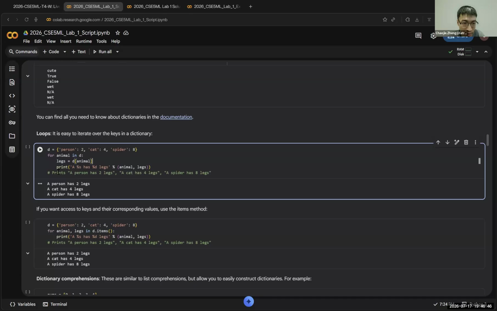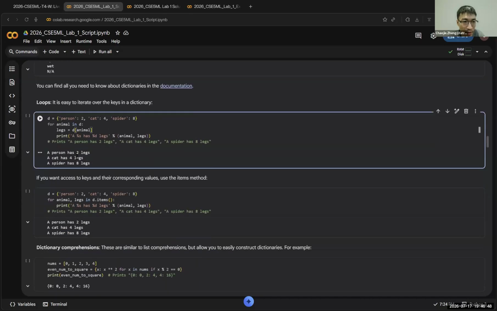And we can print the values using the print statement. Just note that when we use a for loop to loop through the dictionary, the animal variable here is storing the key, not the key value pair, not the value. It is only the key for each pair.